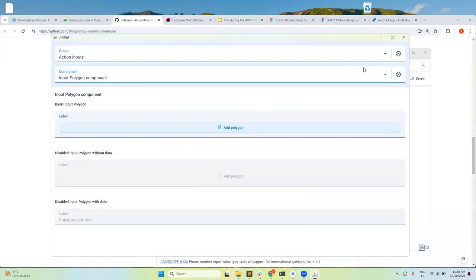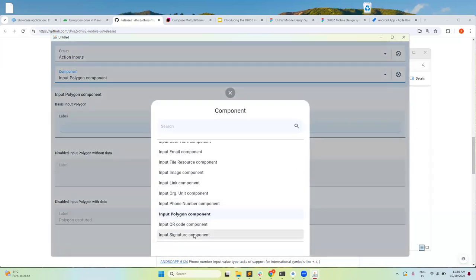Polygon. Which one did we have else? A signature.